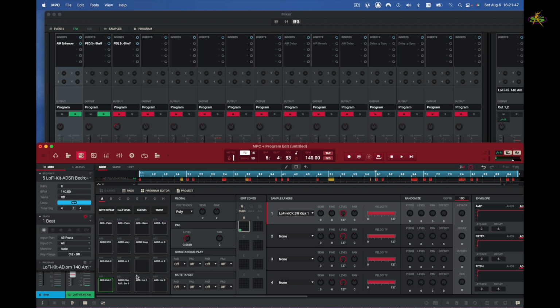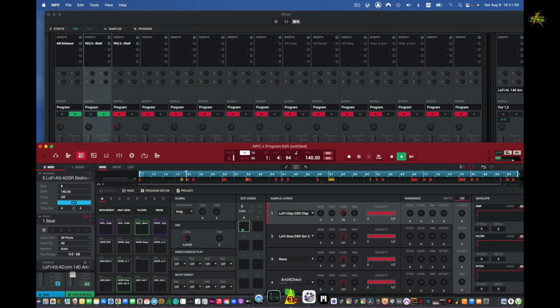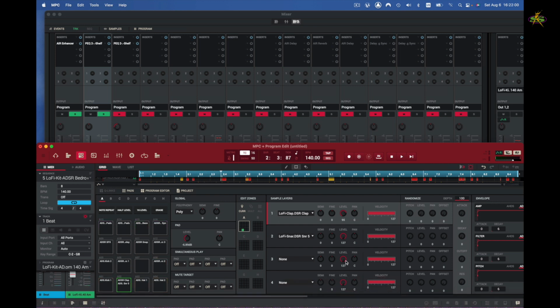So I'll stop this. I'm going to hit this. So I have that and the clap at the same time. Now, I'm going to turn the level of the clap up. Now, my main problem here, they're not in tune. All right, so I'm going to turn this down. Okay, I want to tune this snare drum up. So I know it's got to be darker than this.